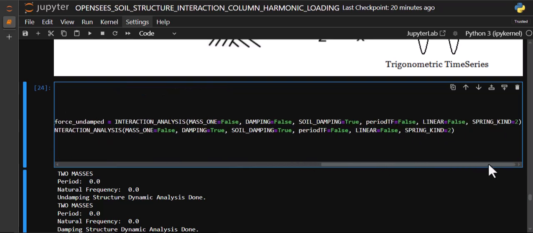You see guys in here, we also indicate linear equals false. So it means that we are going to define the nonlinear behavior of the material properties for our column modeling, and also indicate spring current equals 2. It means that we are going to define soil properties as inelastic behavior, and also we indicate the soil damping.